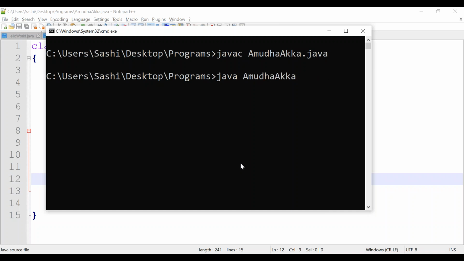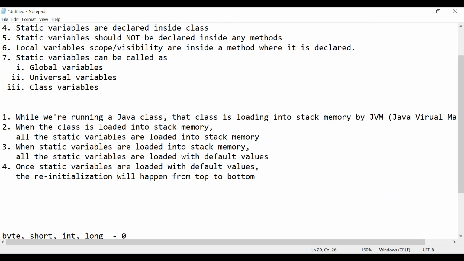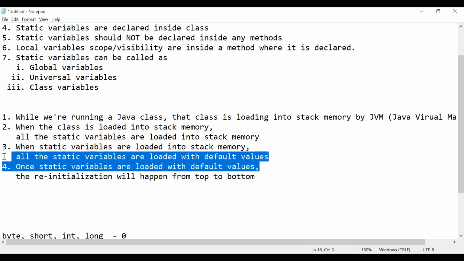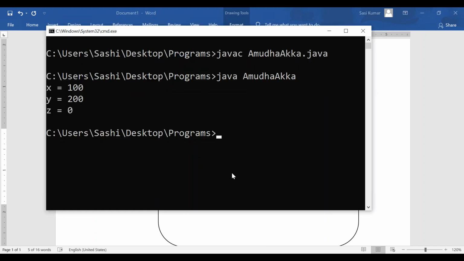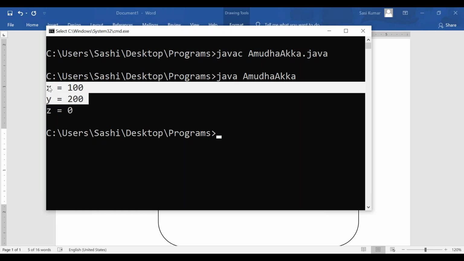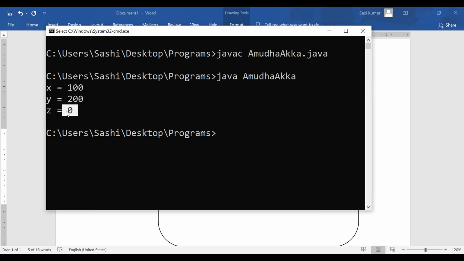java filename, right? So what happened? We have seen X and Y both are reinitialized. You see the final output, right? X will be reinitialized with 100, Y will be reinitialized with 200. That's why we are getting X and Y as 100 and 200. But Z is not reinitialized. It is loaded with default values. Z is loaded with the default values. That's why we are getting 0. Correct?